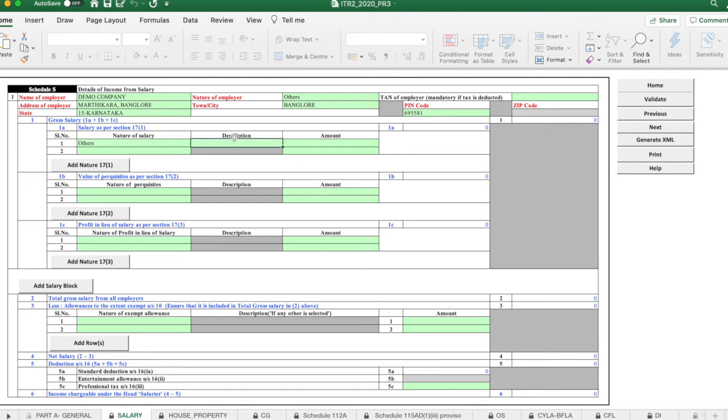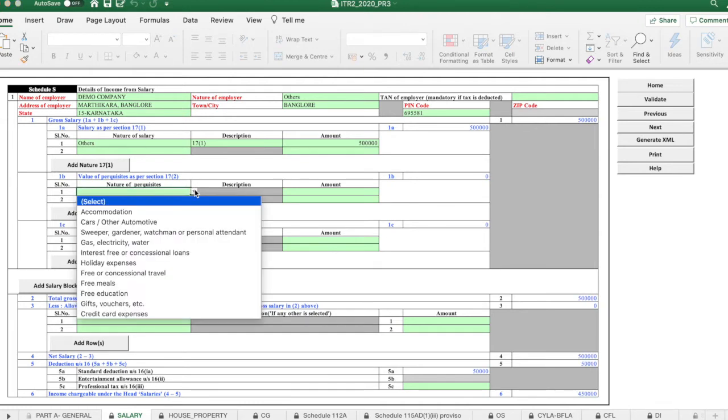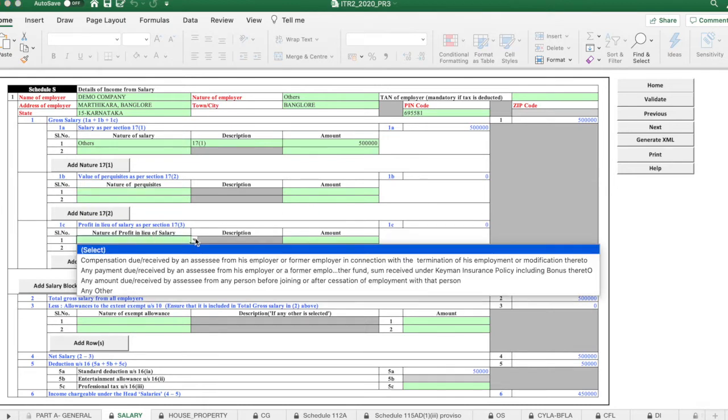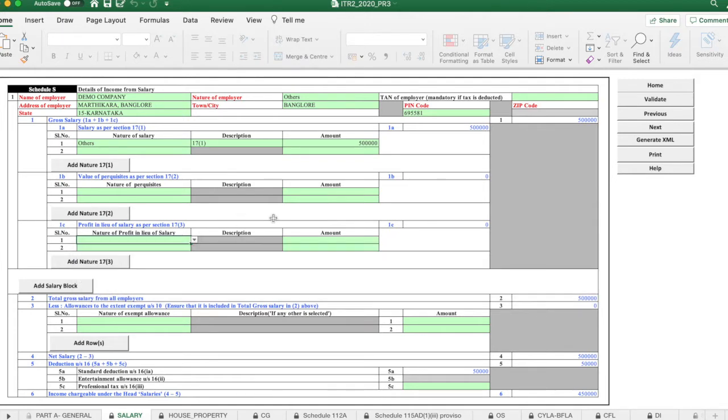Then if you are choosing other, mention the actual details from the Form 16 and enter the value there as applicable. Then in section 17(2), if you have anything, like accommodation and holiday expenses, you have to add it here. Similarly, in 17(3) as well, you have to select appropriately and add the value here.